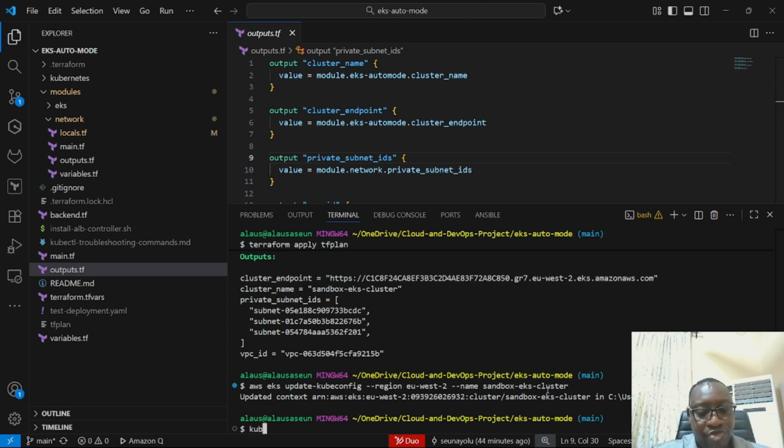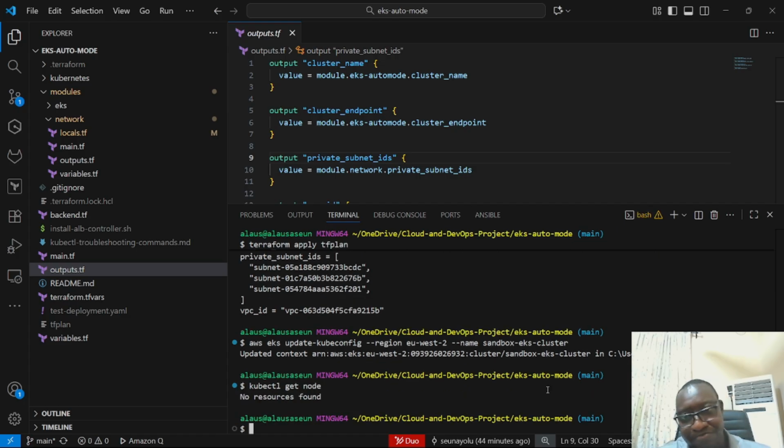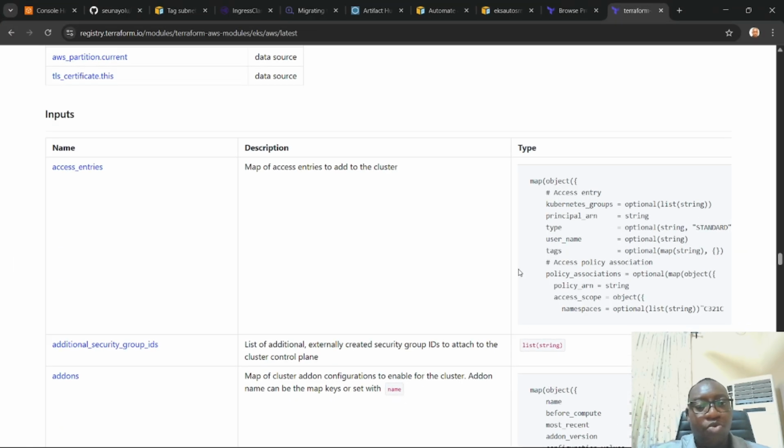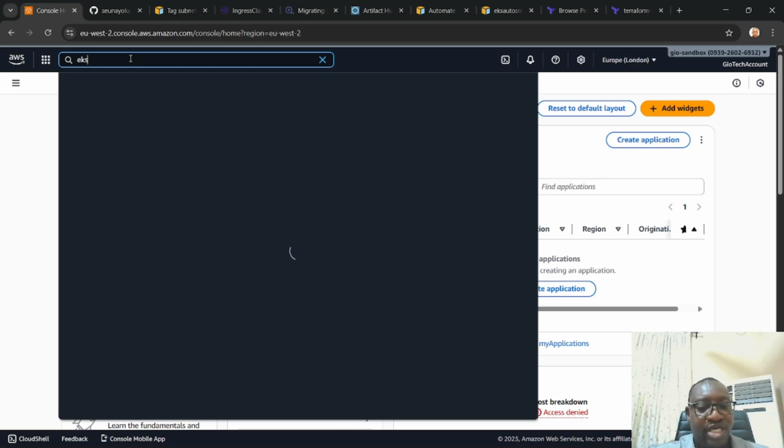And then if you do kubectl get node, right, you would see here that we don't have any node at all, which means we have a cluster that we have created and it does not have a node at all. And if you want to confirm that further, you can come over to the console, all right, and then you can do EKS.